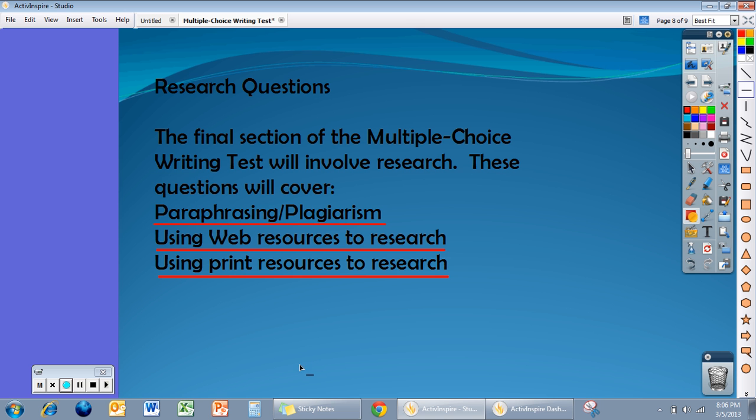So that is the basics of the multiple choice writing test. It will be the shorter of the 2 days, and you should be able to finish it in your regular English class. And it usually has anywhere from 40 to 55 questions depending on the year. And this test will be averaged with your essay to come up with your final score.